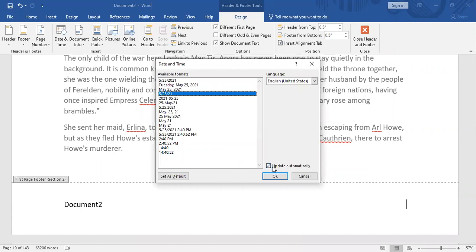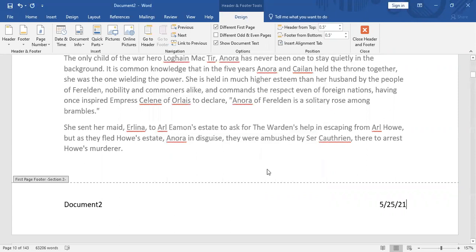And you'll see here, there's a little button that says update automatically. What this means is every time you open up the document, the date will change and it'll update itself automatically. I'm actually going to turn that off, and it'll just be today's date, regardless of when this is opened. I want to do that so that people know when the last time this was used, this was the date that these changes were made.